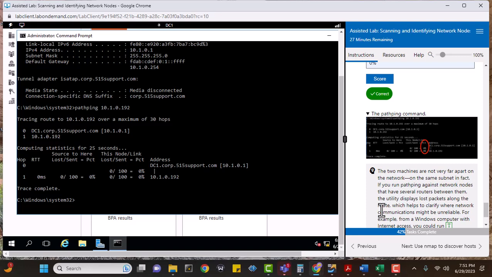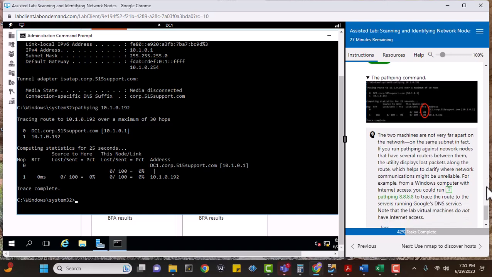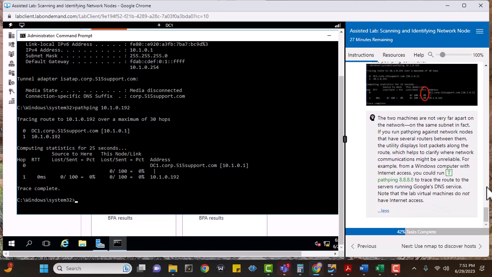If you're running pathping against network nodes that have several routers between them, the utility displays lost packets along the route, which helps to clarify where network communications might be unreliable. For example, from a Windows computer with internet access, you could run pathping 8.8.8.8 to trace the route to the servers running Google's DNS service. Note that the lab virtual machines do not have internet access, so there's not a whole lot that we can do about that. But let's use Nmap to discover hosts.